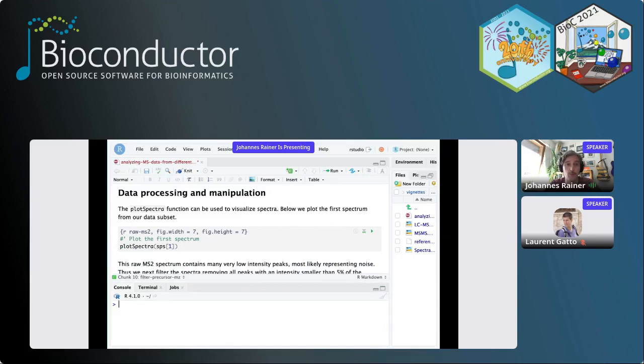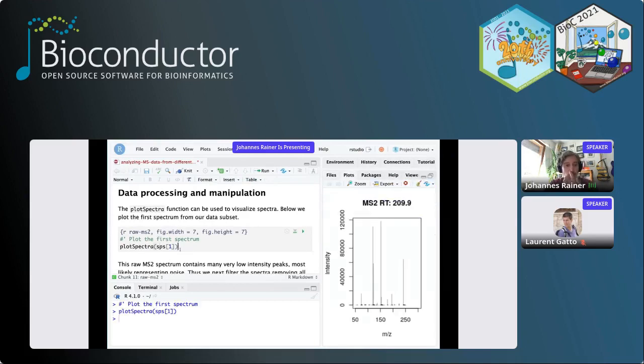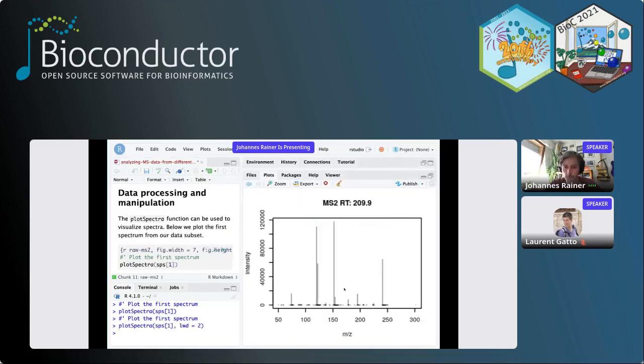Now we come to data processing and manipulation. That's also something we want to do. And before actually manipulating the data, it's also sometimes good to just visualize the data. So with the plot spectra call, we can plot a spectrum. Maybe make the line width thicker. And so that's the first spectrum from our 6 selected spectra.